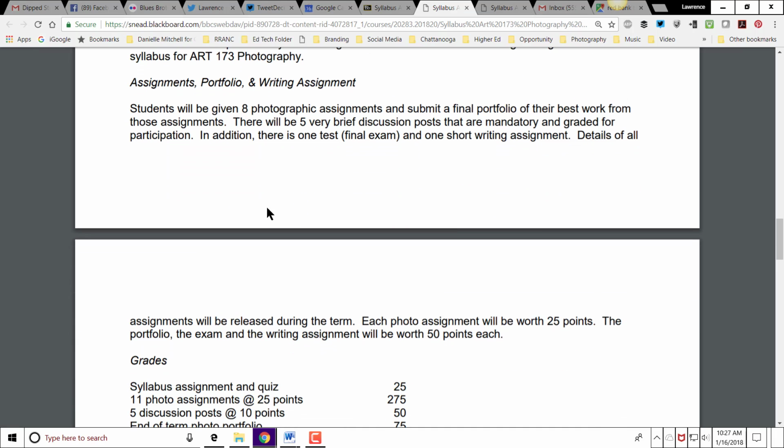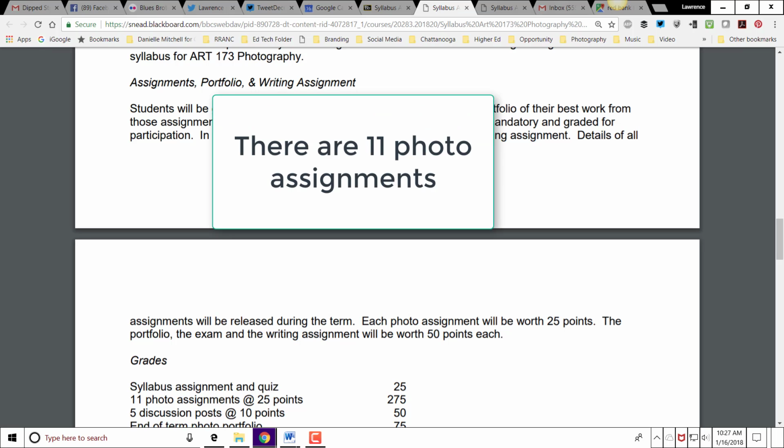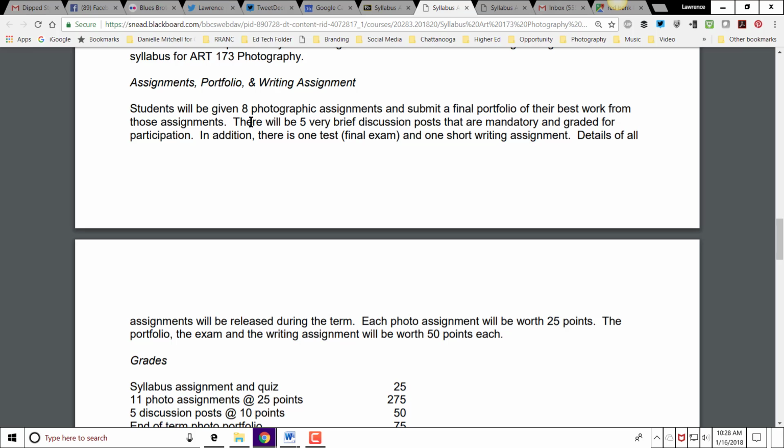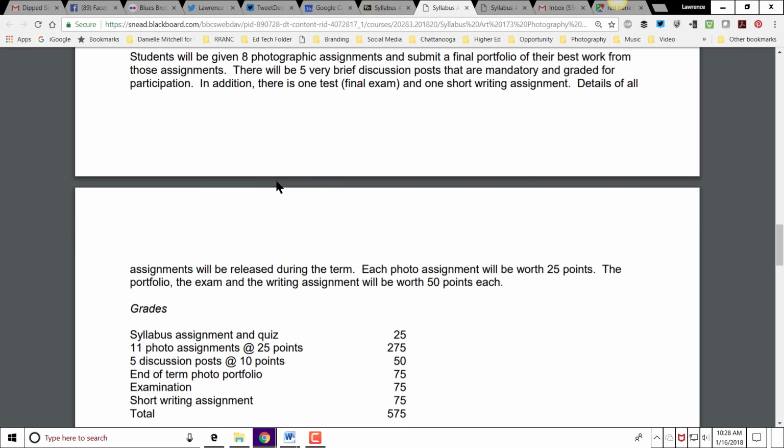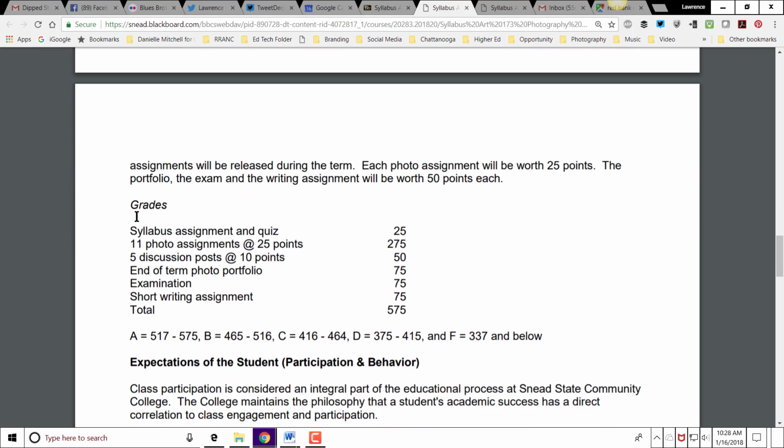When we get into the actual assignments, there's going to be 11 photograph assignments. This says 8. That's an error, and I'll fix it. 11 photograph assignments, and you're going to submit photographs through Blackboard, and each week there will be a place for you to submit your work. Here's how the grading works. It's all on points. When you complete this syllabus assignment, you're going to get your first 25 points. That's the same as doing a photo assignment. That's how important it is to do it.